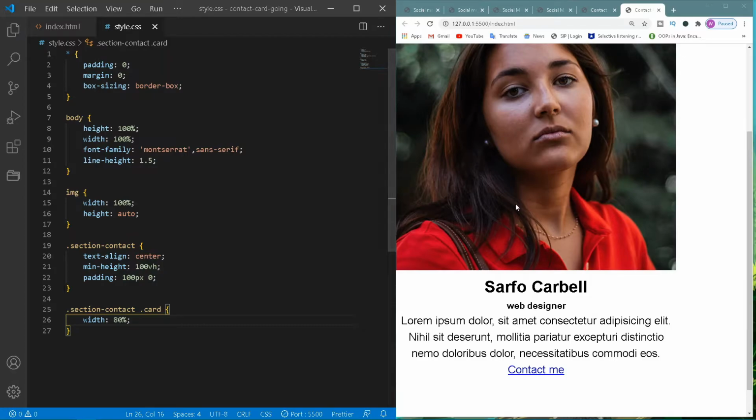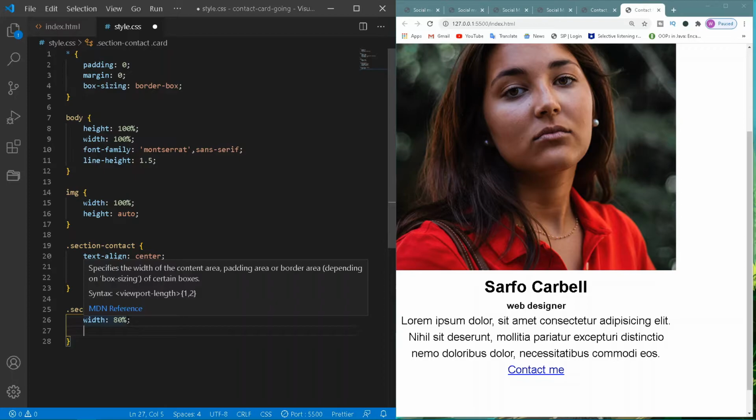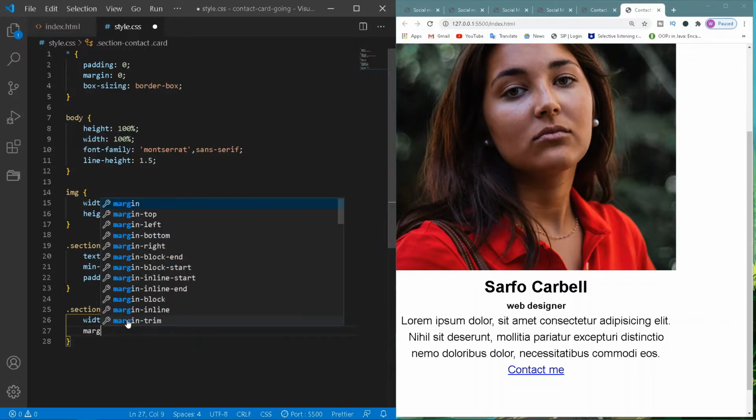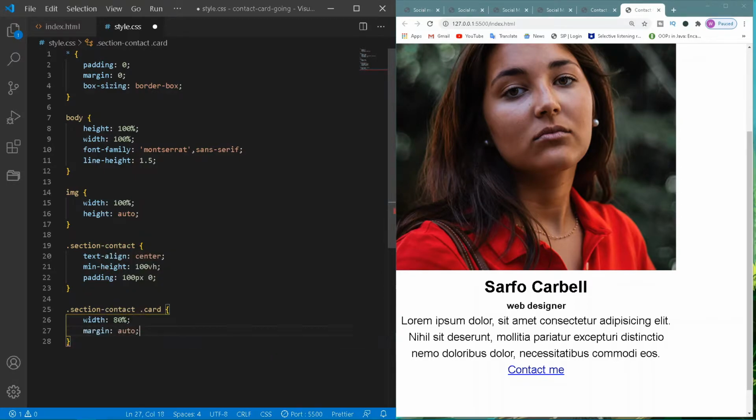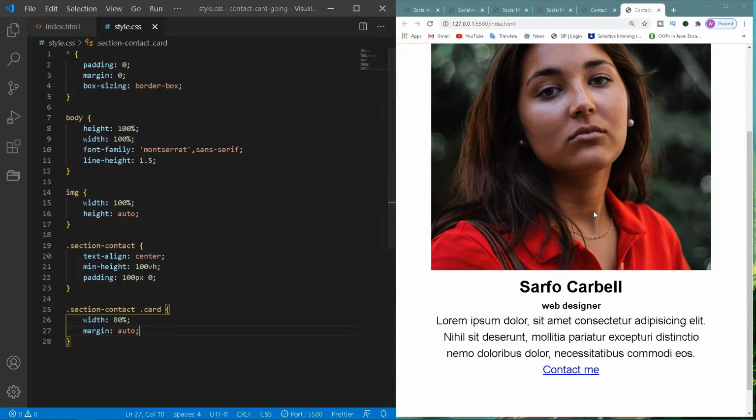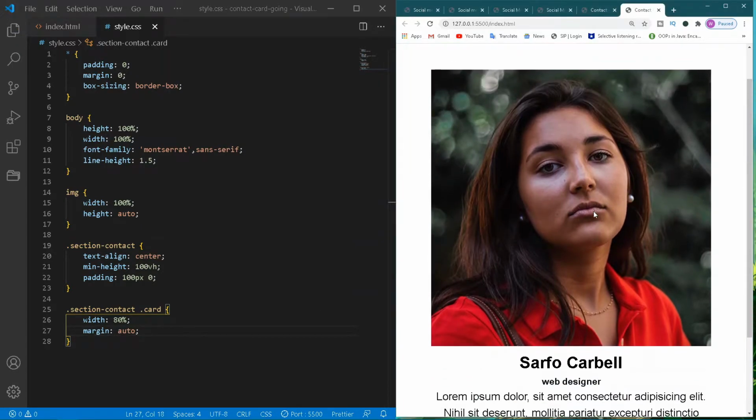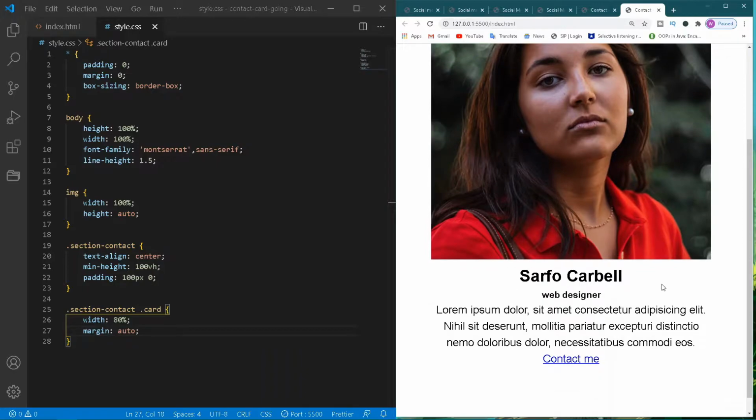Save it. Something has happened. You see, I could have used align and display flex, but another way to center things, if you are setting the width to maybe something less than 100%, is to say margin of auto. It will center everything very neatly for you. Okay, so everything is centered for me, and then I can continue.